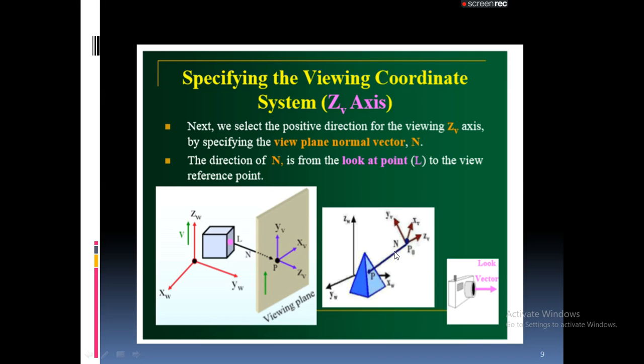Now with respect to this blue color line, please see it. This blue color line tells the direction of the ZV axis. Assume that we are standing at the position P0, or we located our camera at the position P0, and we are viewing towards this particular direction.